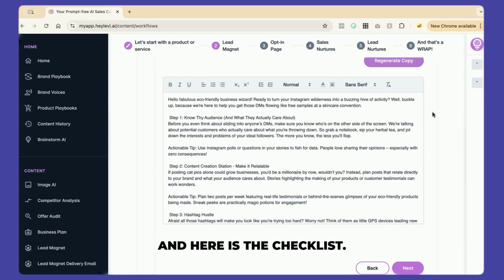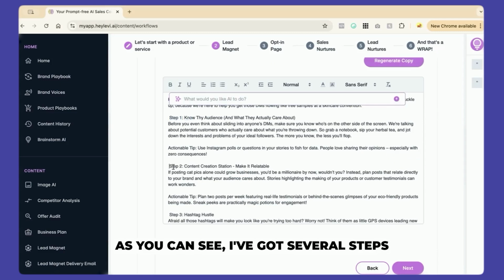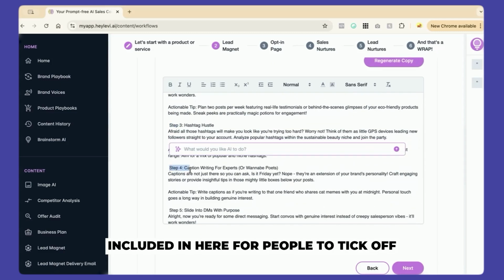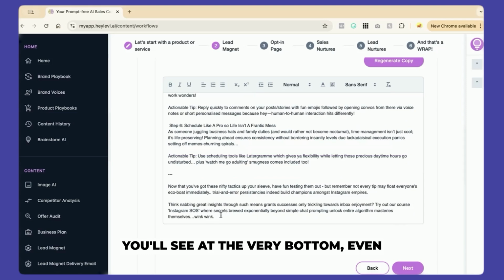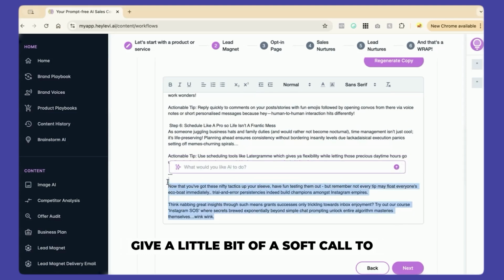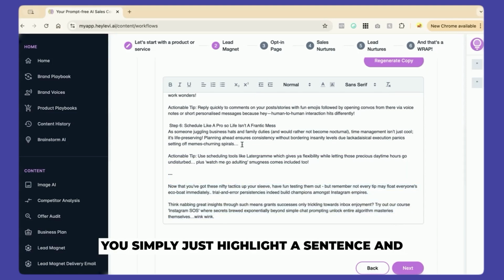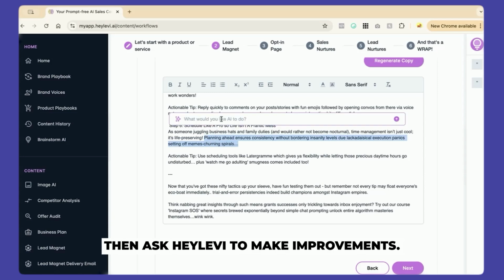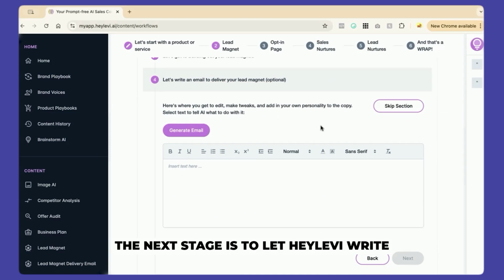And here is the checklist. As you can see, I've got several steps included in here for people to tick off. And you'll see at the very bottom, even give a little bit of a soft call to action to my offer of Instagram SOS. Remember, anything that you want to change, you simply just highlight a sentence and then ask heyLevi to make improvements.